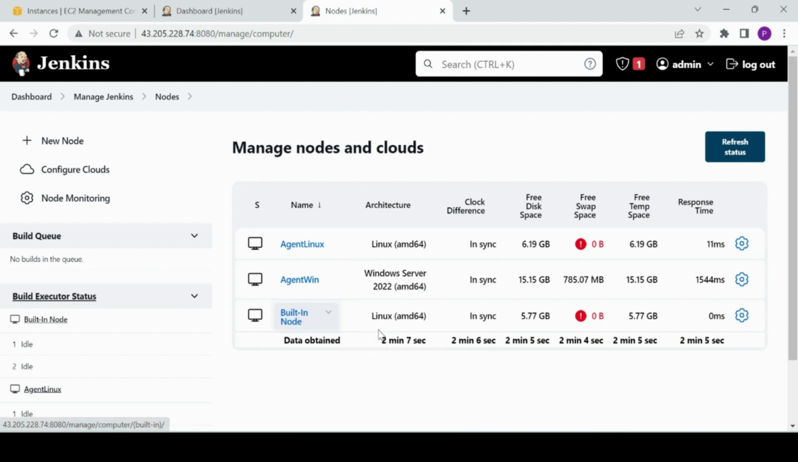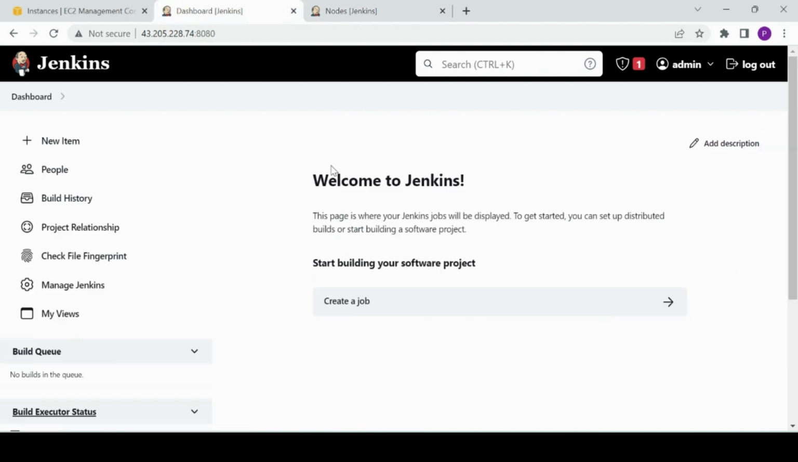So this is the master built-in node, which we don't have to worry about. This is what we have, the Linux and Windows agents we have connected. So here the entire motto is to show you the nodes we have connected and how you can make use of those nodes. I'll give a small example for Linux and Windows execution of a job. I will create a pipeline, but that would be a freestyle pipeline.